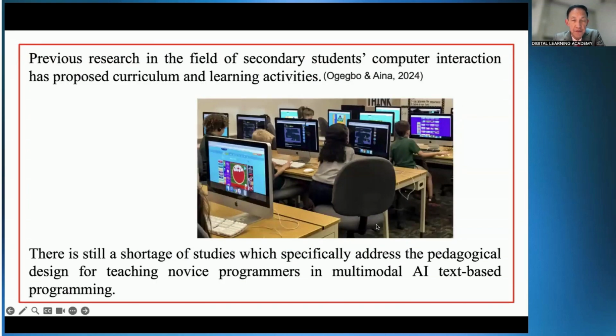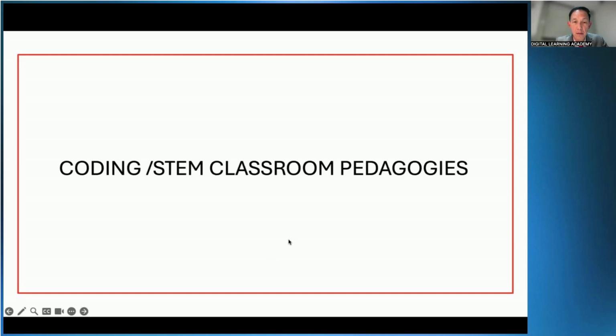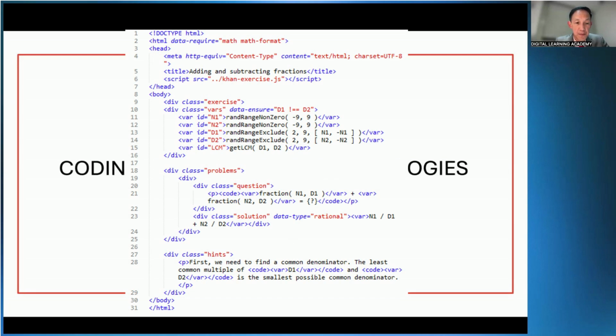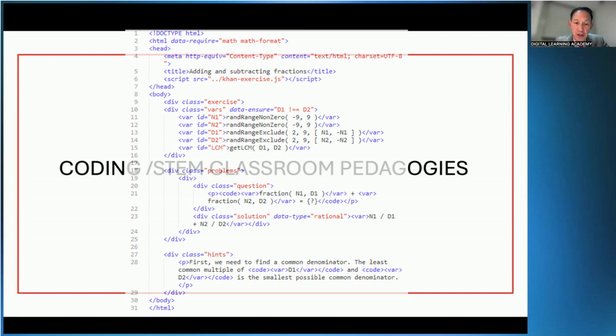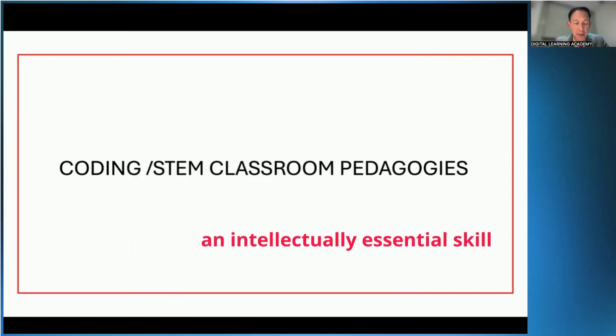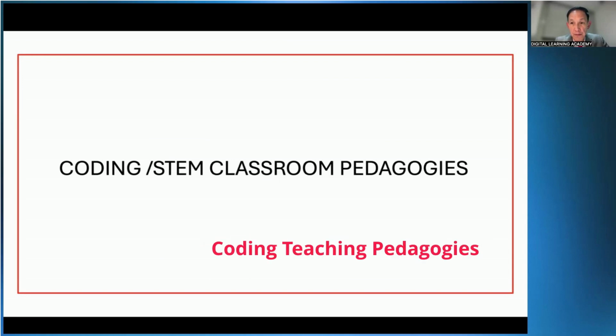Previous research in the field of secondary students' computer interaction has proposed curriculum and learning activities. However, there's still a shortage of study which specifically addresses the pedagogical design for teaching novice programmers in multimodal AI text-based programming. Text-based programming is an intellectually essential skill and is considered useful. We will look into several classroom pedagogies.